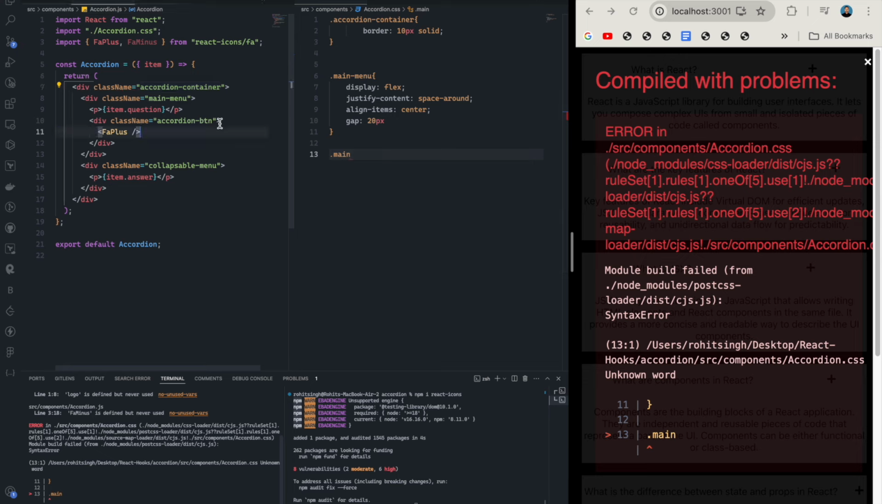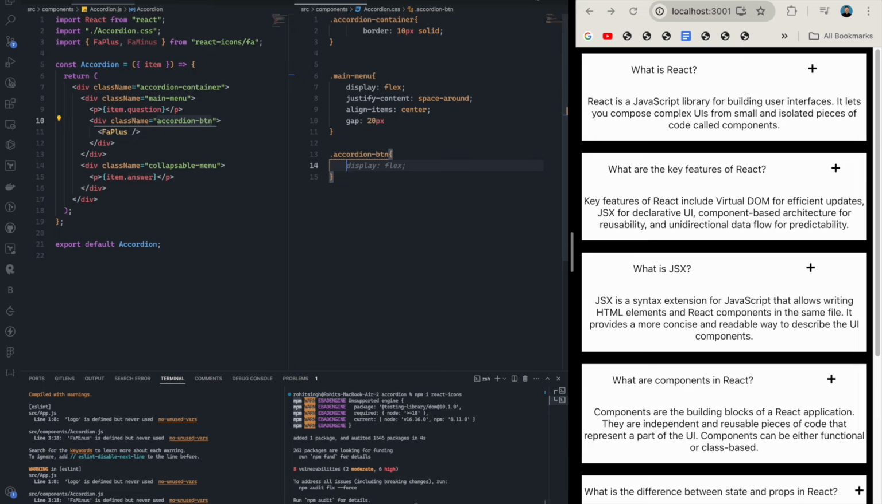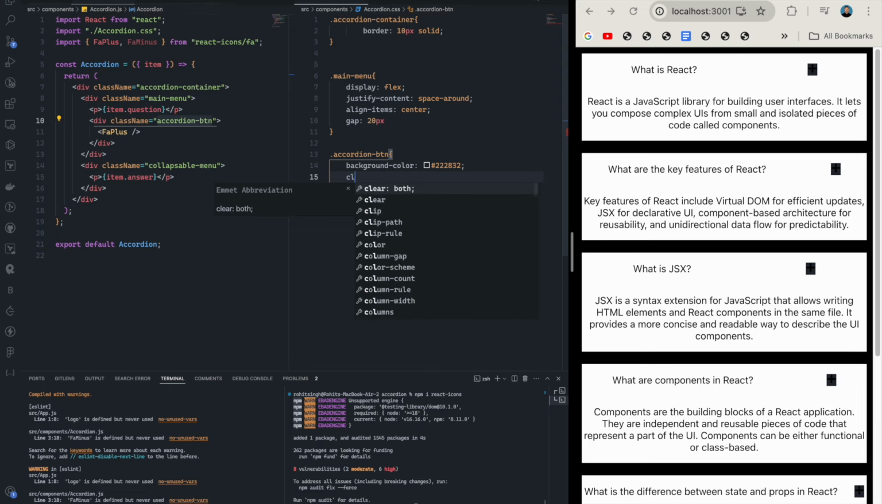All right. And let's go to accordion button. Let's style this. It should have a background color of 222-831, and color of white.